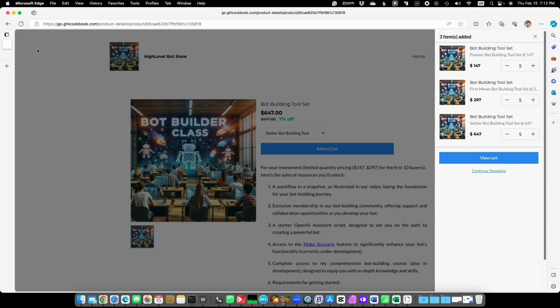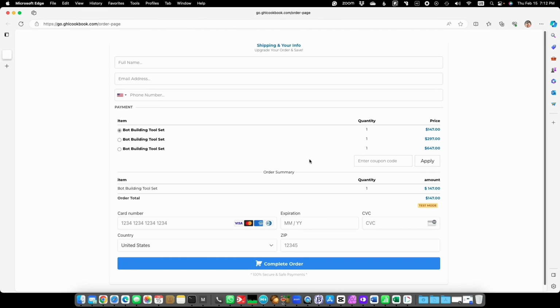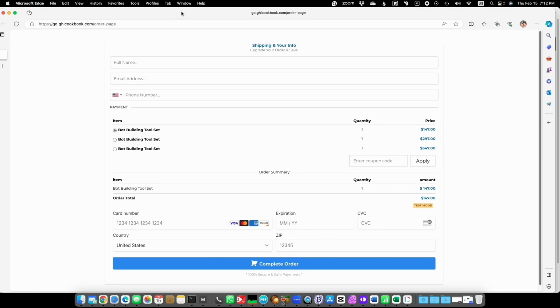This is, by the way, the e-commerce store. You could have the same setup in a funnel. In the order form, you see there are 3 items in there, and I'm going to show a little later how this looks when the $147 is actually out of stock. So how do you do that?